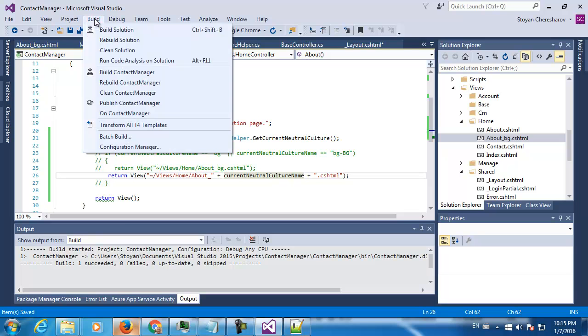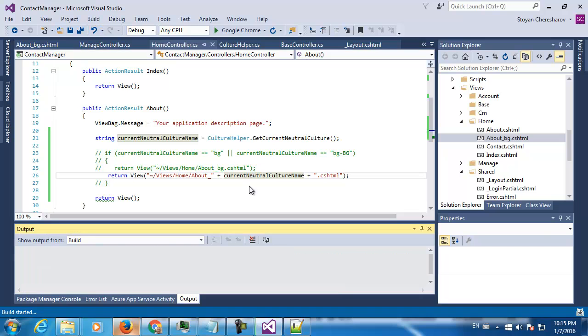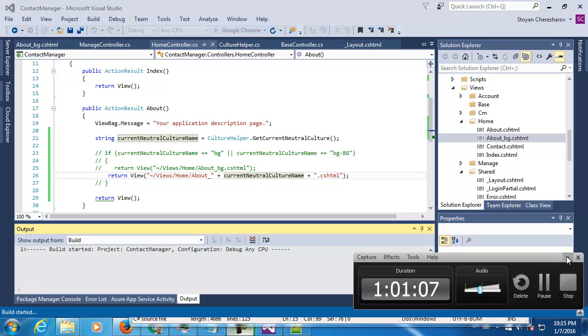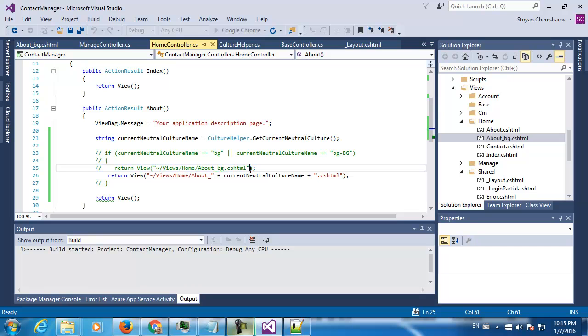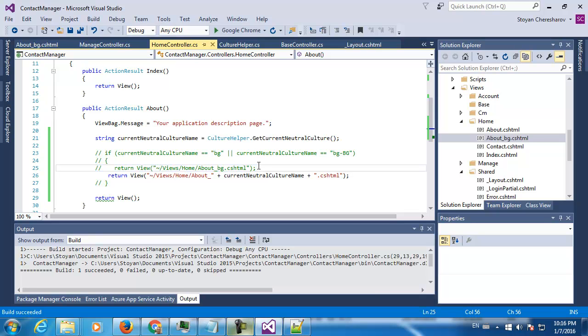So let me build a solution. Okay, I just wanted to make sure that I'm recording, because F9 usually stops the recording, and it's a little bit tricky with Visual Studio, where F5, F10, also Control F5. Okay, let's build it and let's see if that works.